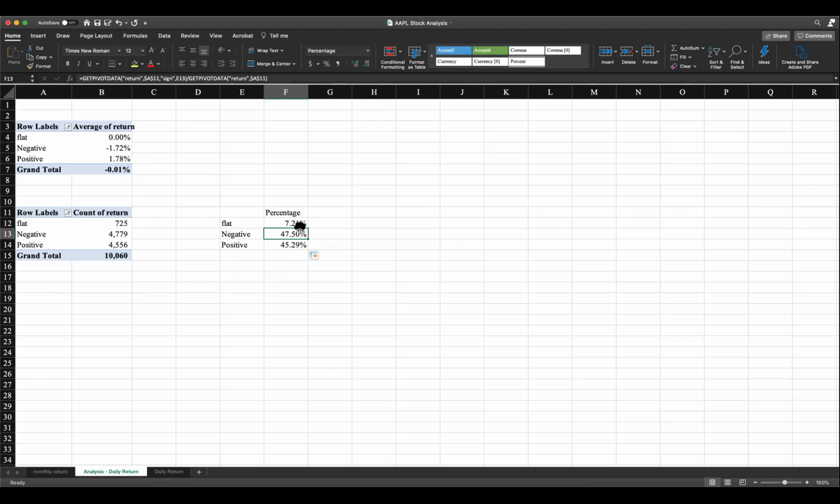And 7.2% of the time, it's a 0. So if you do day trading, what is the chance of you losing money? The chance of you losing money is 47%, right? The chance of you making money is only 45%. Flat means you don't win or you don't lose. So if you do day trading consistently, it will not work.